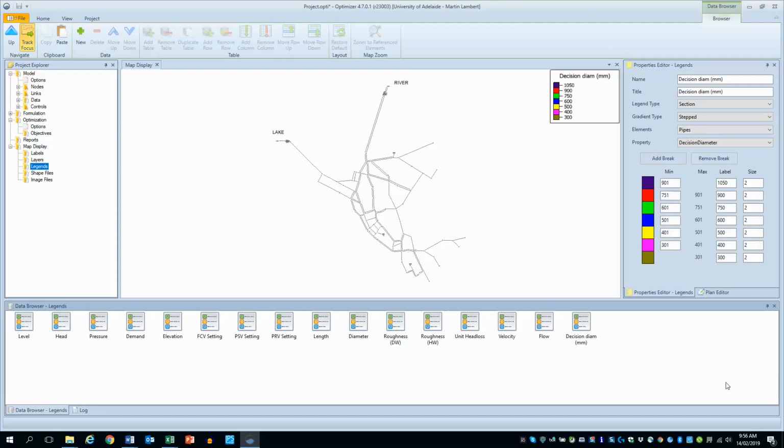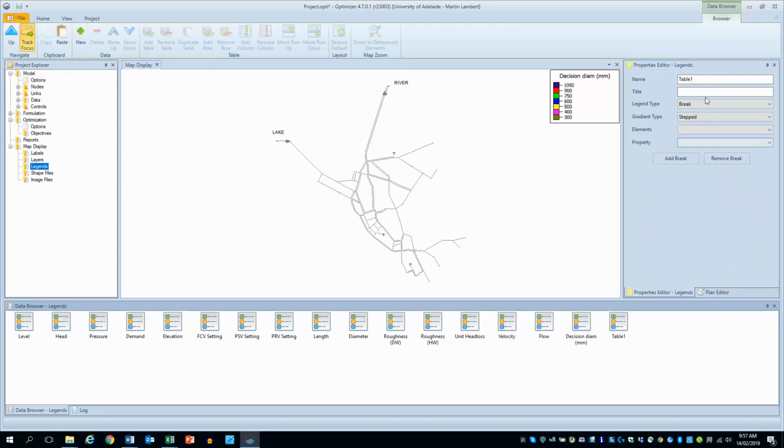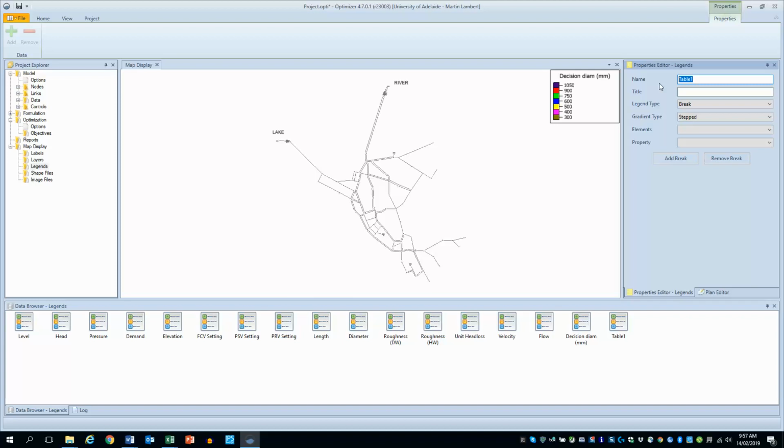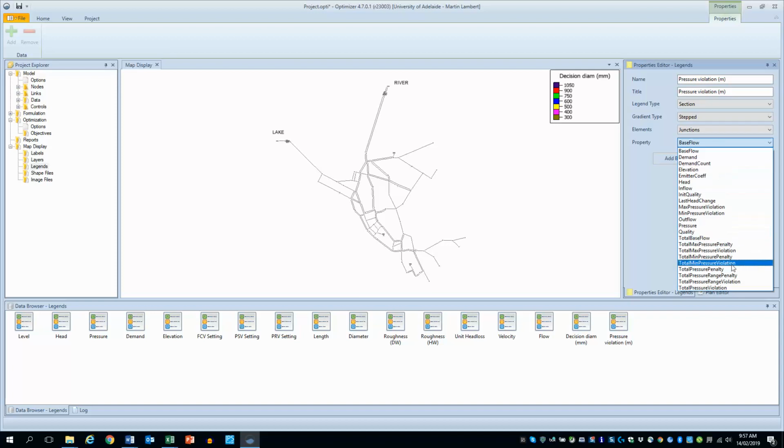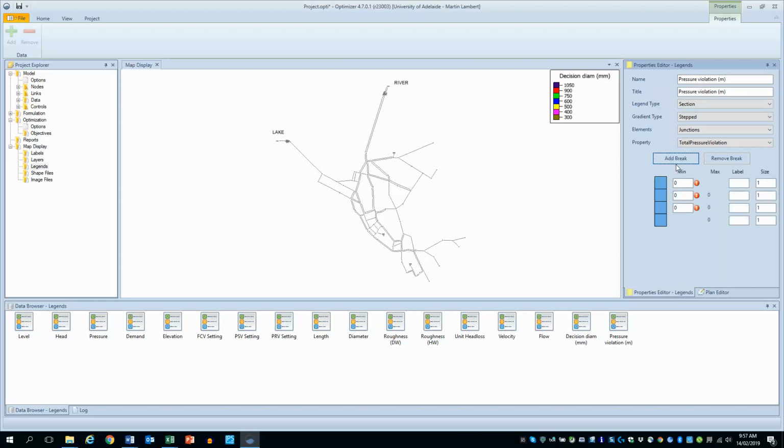Okay, I'm gonna create another table which is going to be the pressure violation. So pressure violation in meters. The title, yeah, it's gonna be pressure violation in meters again. This is going to be again a section. This one we want it in the junctions, and we want the property to be the total pressure violation. Okay, I'm gonna create 5 lines here, 1, 2, 3, 4, and 5.